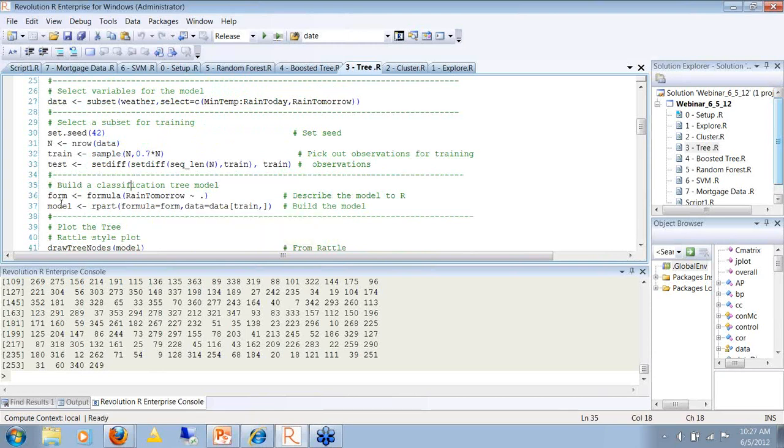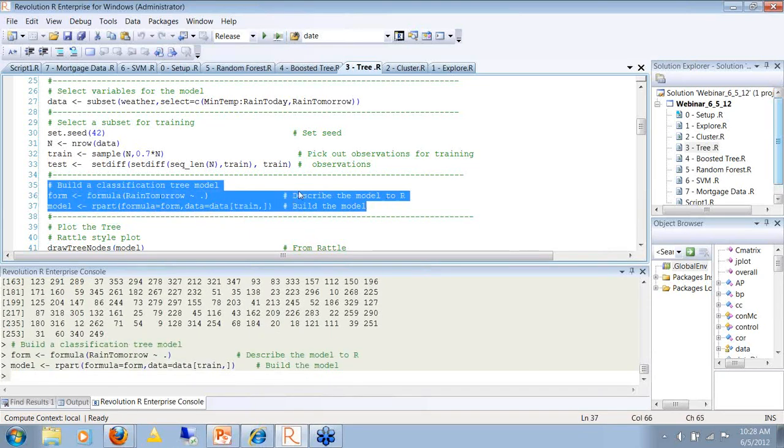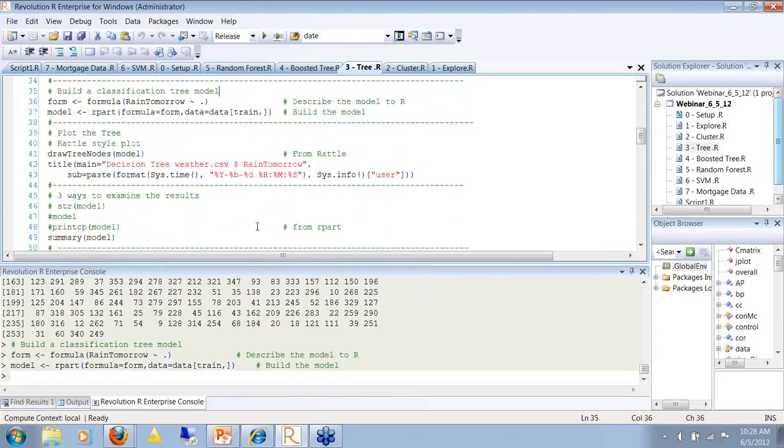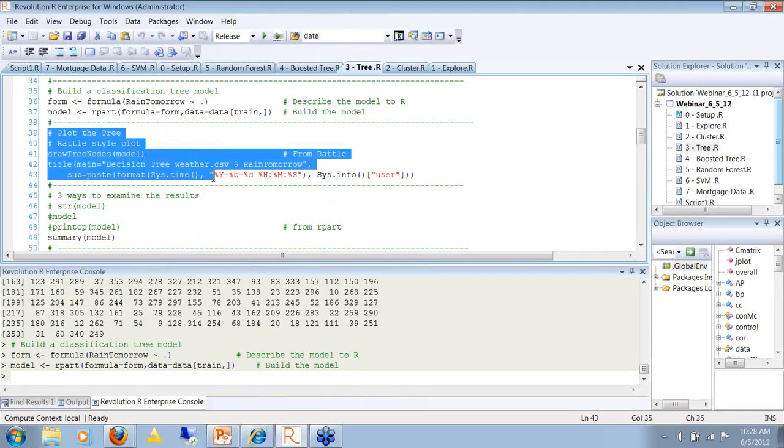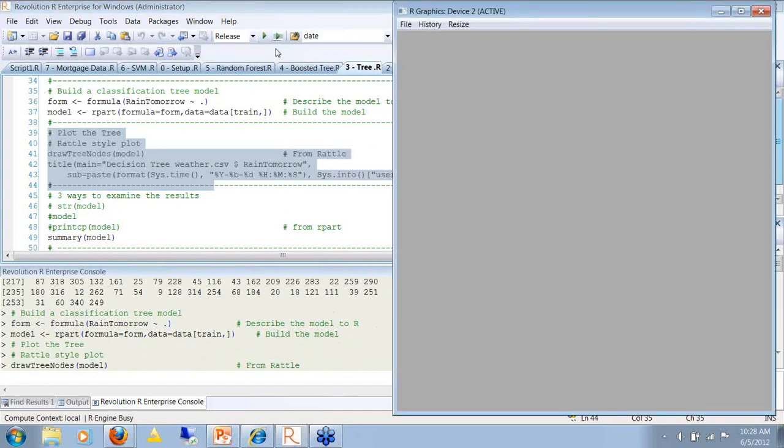Simple formula here. This is typical of our syntax for data mining functions. You provide a formula, and I'm saying here we want to use RainTomorrow, and we want to build a model of that based on everything else. The dot stands for everything else in the model. Now when I do that, I'm going to have a model object. And the first thing I'm going to do is use the nice drawTreeNodes plot function that knows how to draw a pretty plot for a tree. It's also in Rattle.